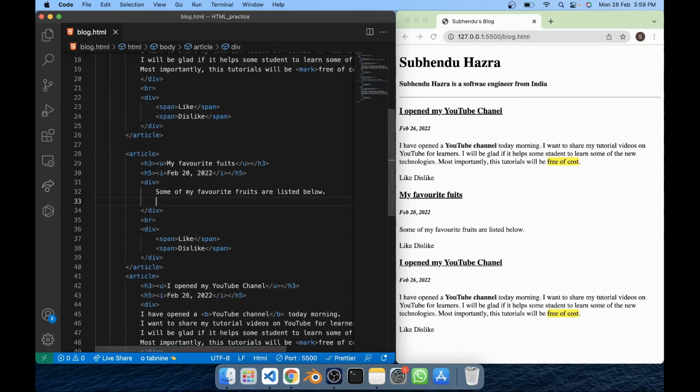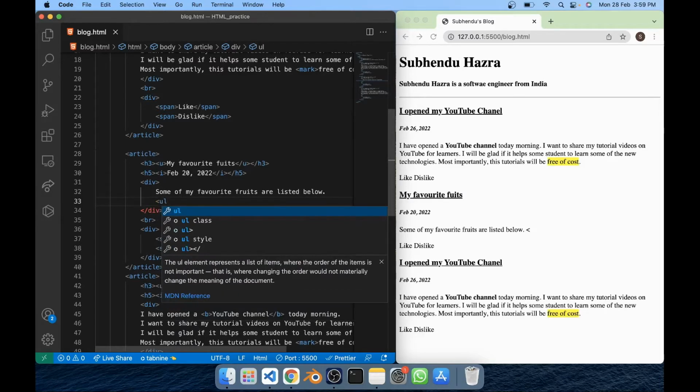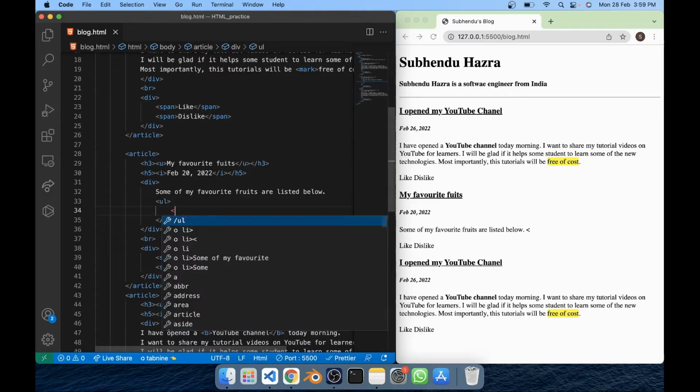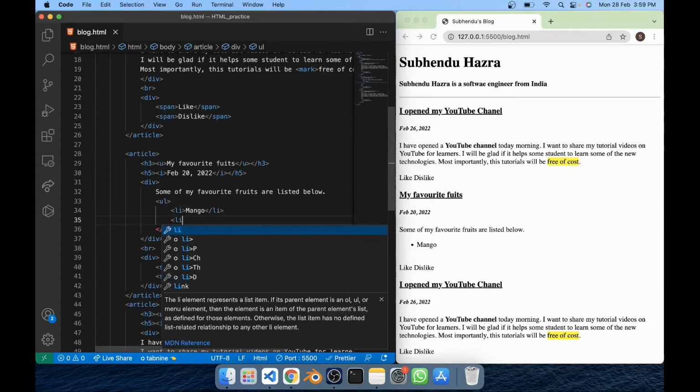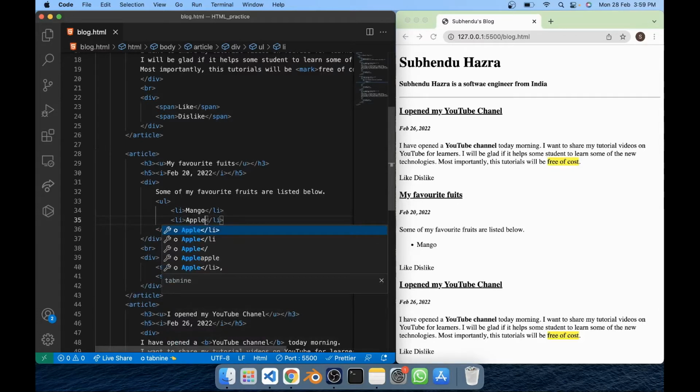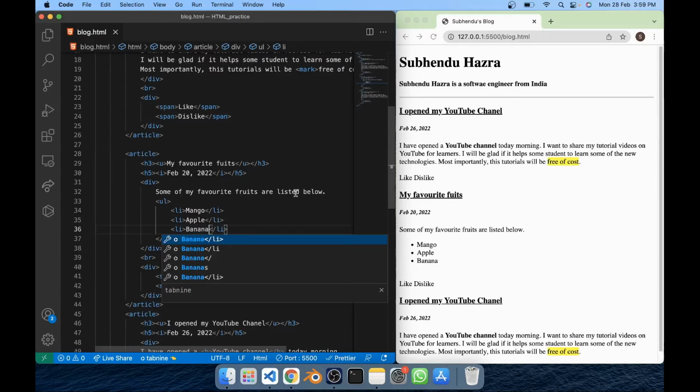now let's say I am creating another list and putting some fruit names, like mango, and one will be apple, and let's say another one is banana. So in this way we can use the tags in a nested way.